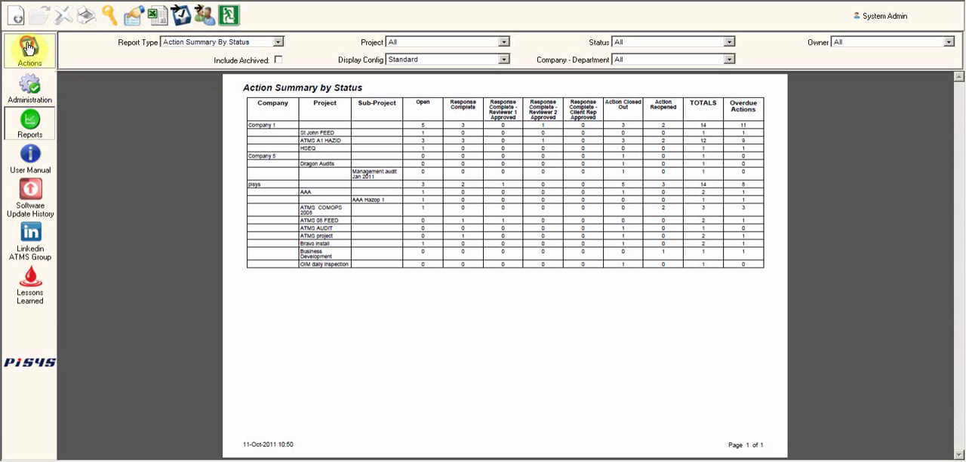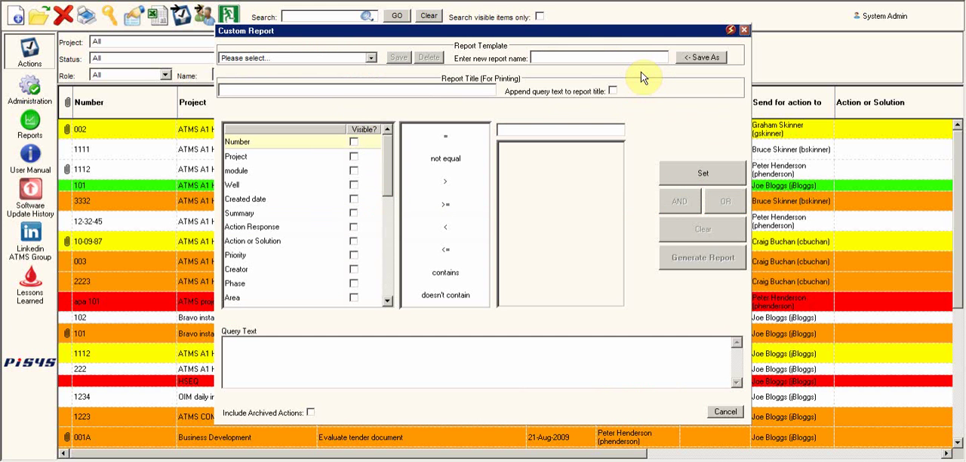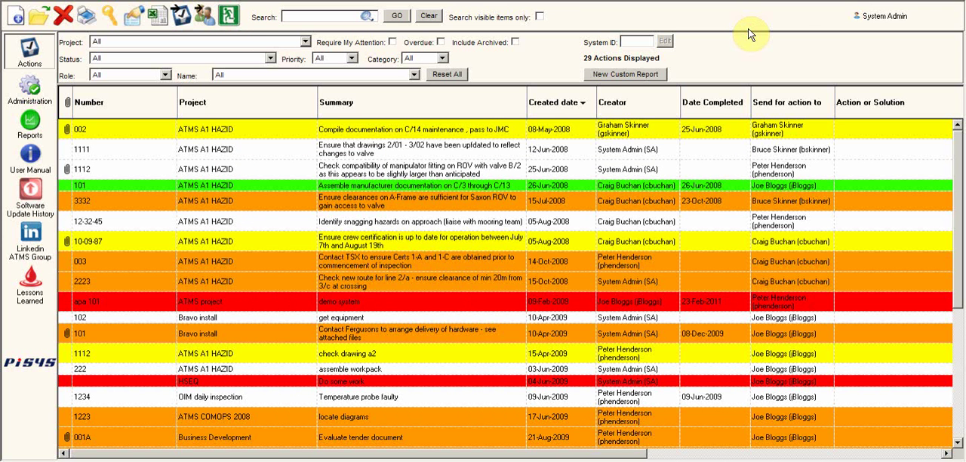There's also a fairly sophisticated custom reporting tool. If you can't get the information you need out of the basic reports or the built-in views that ATMS gives you, you can use the custom reporting tool. I don't propose to go into that in any detail, but if you've heard of things like Crystal Reports and tools like that which sit on top of a database, you'll get the idea of what it is.